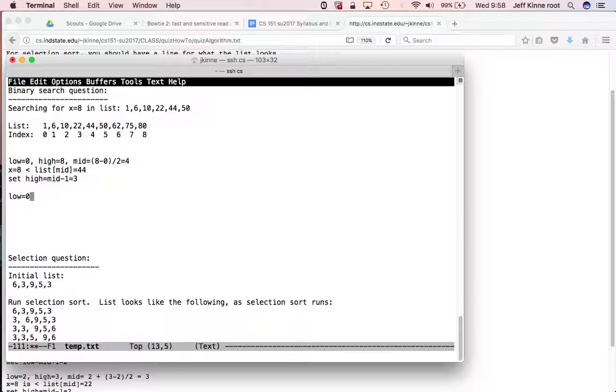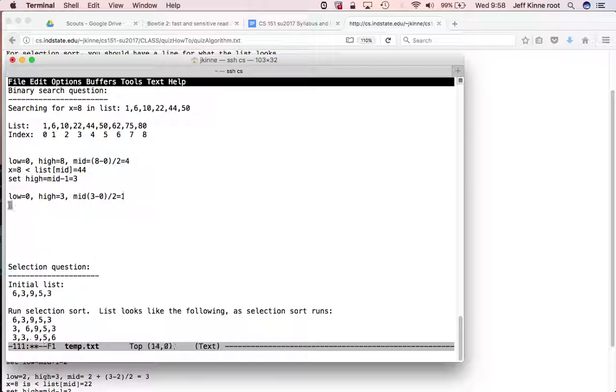Now low is 0, high is 3, and mid is 3 minus 0 over 2. We round down, so that's 1. 3 halves is 1.5, but we round down to 1. So now we have x equals 8. We're comparing against list bracket 1. List bracket 1 is 6. Okay, so 8 is bigger than 6.